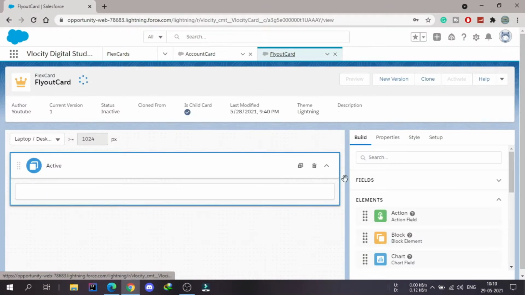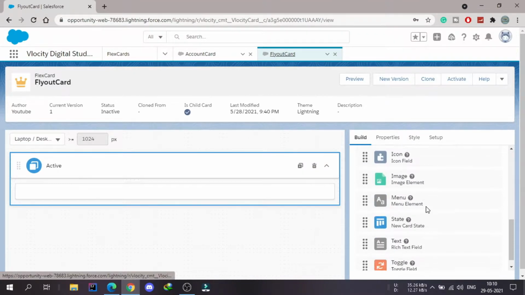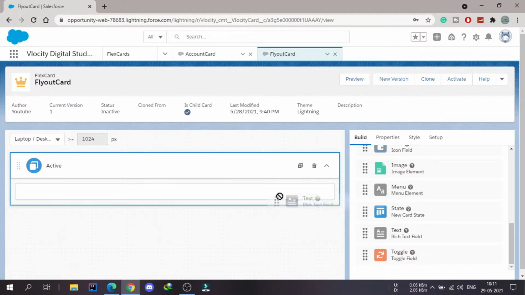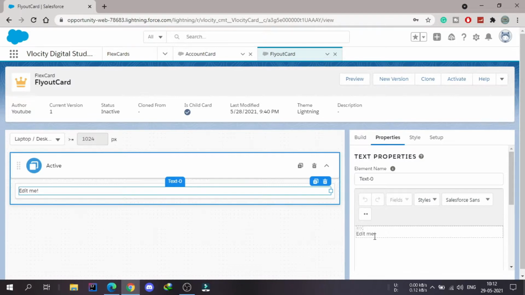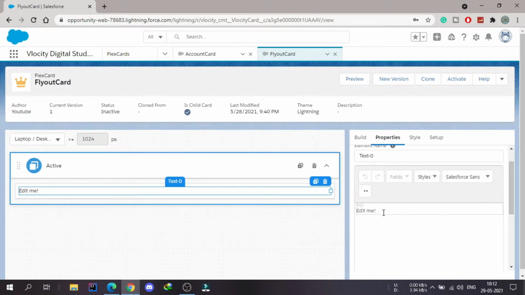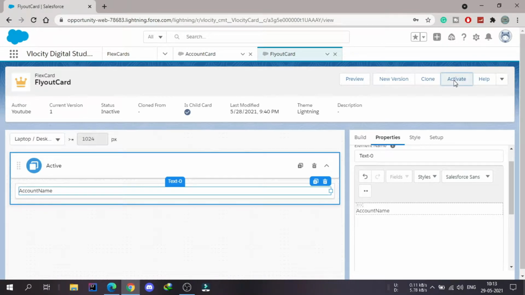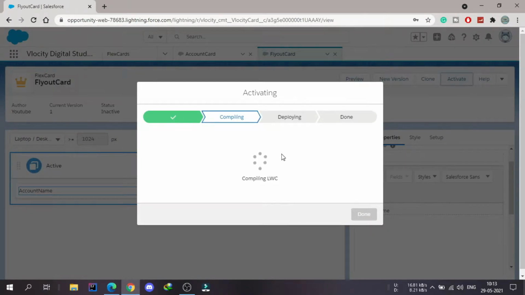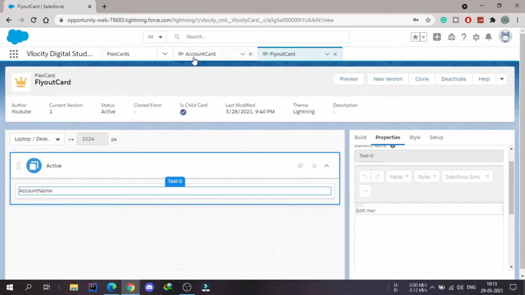So the card is created now, and what I will do is add a text field here. I am dragging a text field here, and in the properties panel I will write account name, and I will activate this card. So this card is now activated. I will press done.